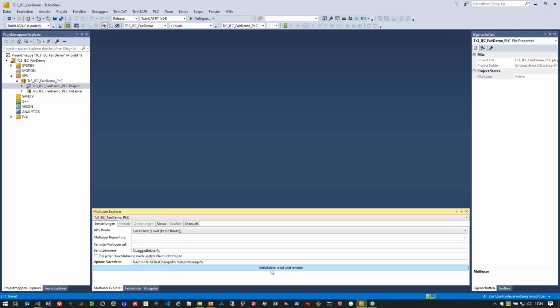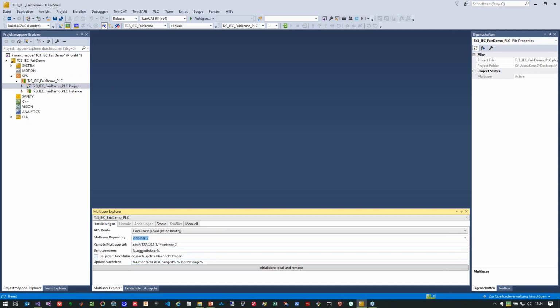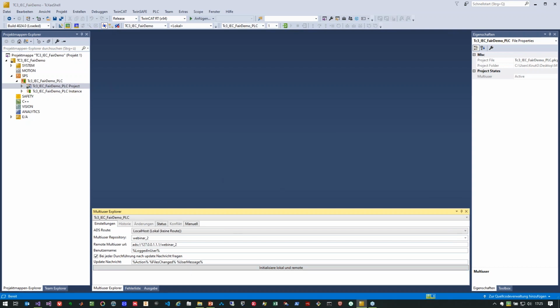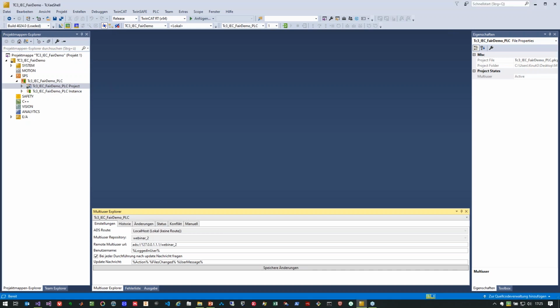I also here will create a link to the multi-user target, same target system, the multi-user repository. Also here I would like to have update messages. It mentioned in German language that the remote already exists, and asked if I would like to download the latest version. So here it really depends. If all the programmers start with the same version, then you can do so.